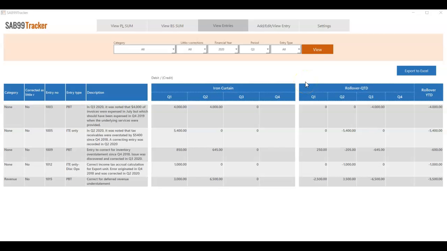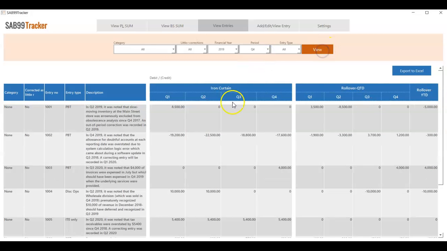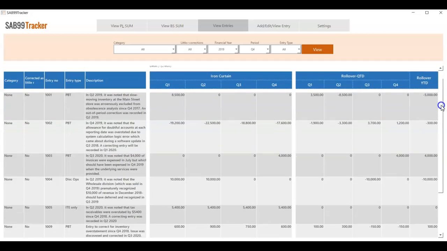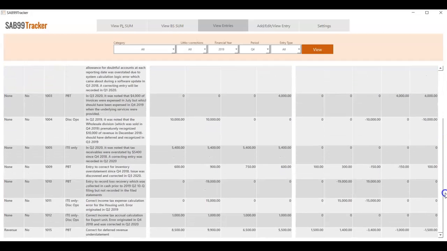All entries impacting 2020 Q3 year-to-date period will appear in this list. Let's find our deferred revenue entry. Next, let's look up the same entry's impact to 2019 financial year. Finally, let's look up the entry's impact for 2018.